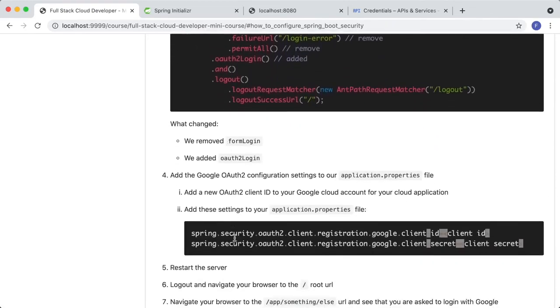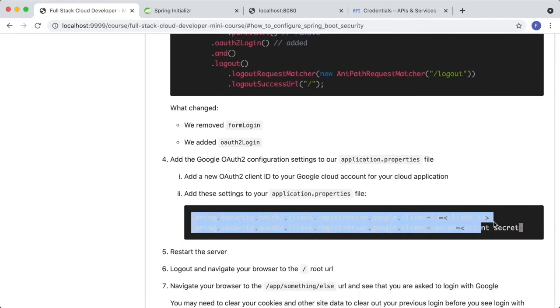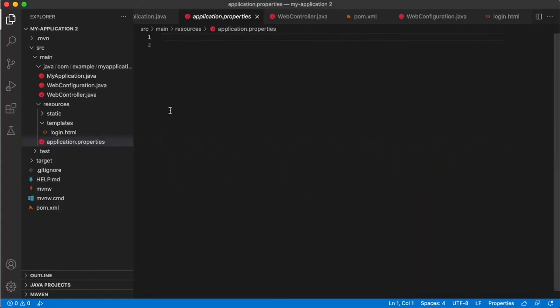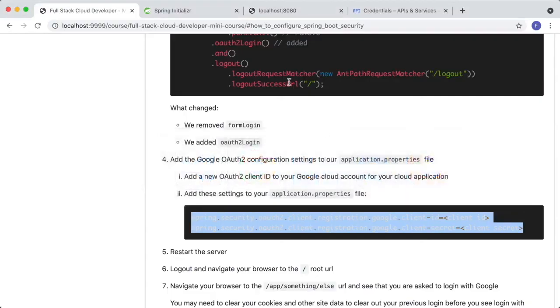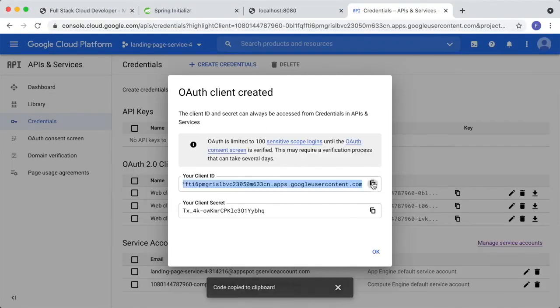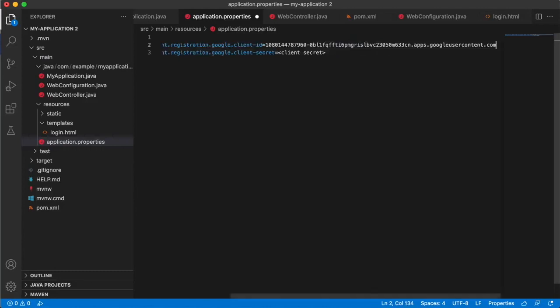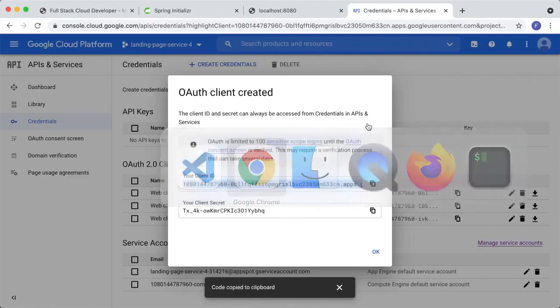And here's what we need to add. So we need to put this in our application properties file. So I'm just going to copy that, and I'll paste it here. And it wants our client ID. So let's go ahead and get that. So that's the client ID right there. So let's copy it, and we'll replace client ID right here. And then we need to put in the secret. So let's copy that.